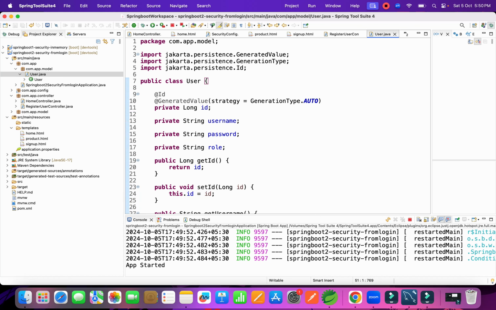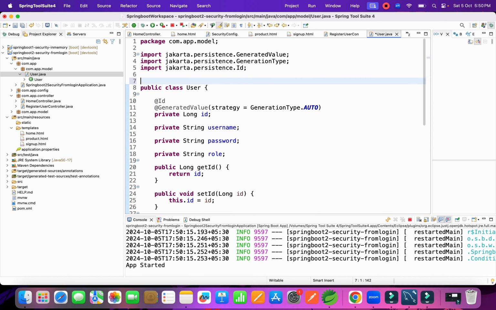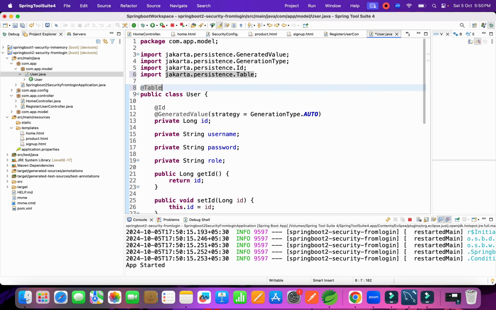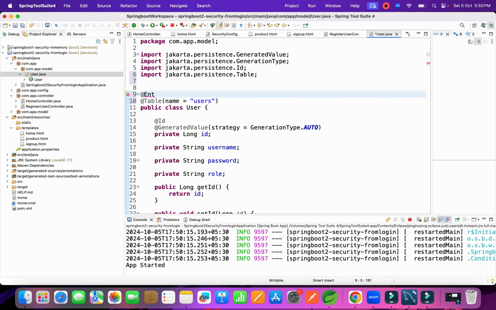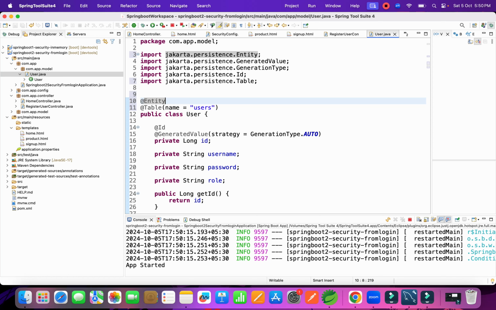Also we have to make this class an entity class, and also define the table name, if it is possible. So let us make it a table, and give the name of the table, we can give users, and make it an entity class. So @entity.